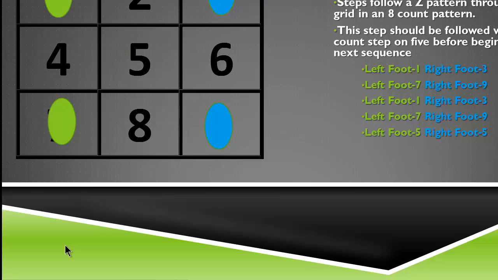So the Z step, for example, goes starting on 5, you step left foot to 1, right foot to 3, left foot to 7, right foot to 9, then left foot comes back to 5, right foot comes back to 5. Then you can start into the next progression. So it's 1, 2, 3, 4, 5, 6 for the 8 counts. And then you would do an additional step on 5 to complete the 8 count sequence with the Z step. So with that, you have to add an extra march step on 5 to get this step to be 8 counts to fit into your pattern.